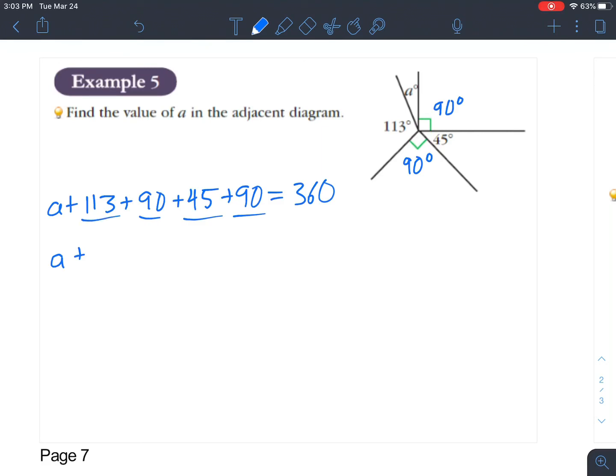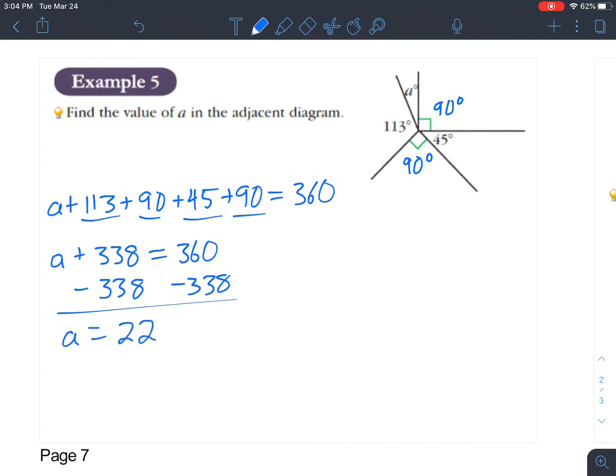And then here we are going to get 338. So make sure, double check my math and make sure that I got that correct. All right, we are going to subtract 338 from both sides. And that's going to leave us then, let's see, 360 minus 338, that should be 22 degrees.